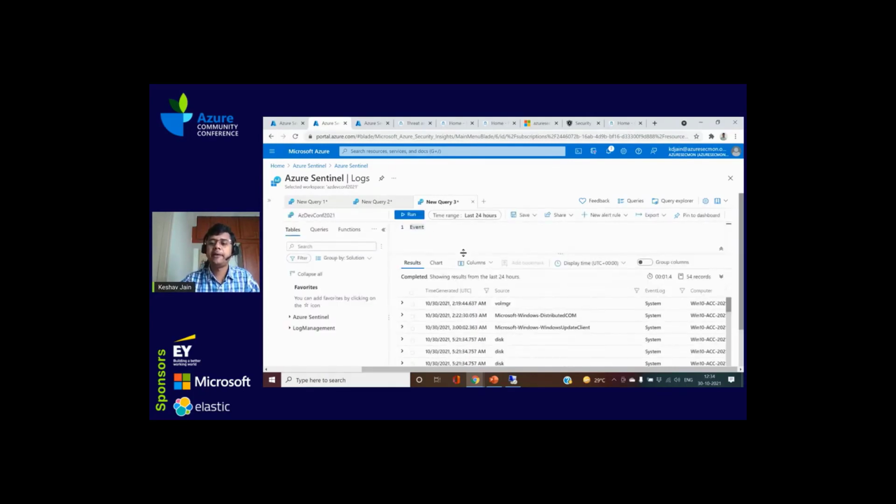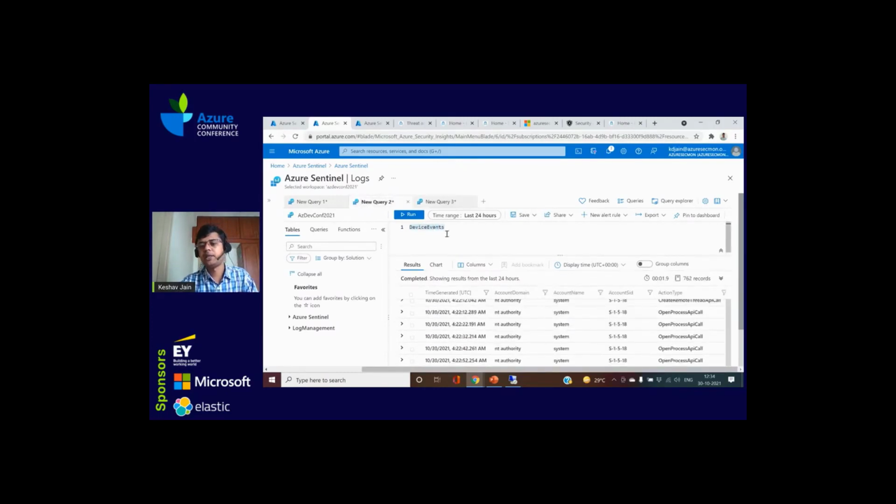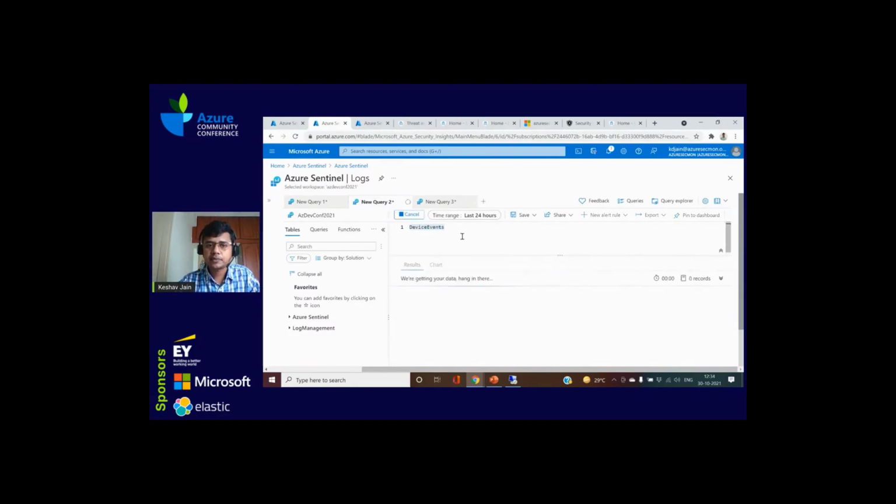In a practical world, you may have to do an integration between bigger scenarios or bigger tables, but for the time being, I'm just using this event table. So event is an event log table that's collecting the system-specific event logs from the machine, and device event is something that's getting me information using the XDR.